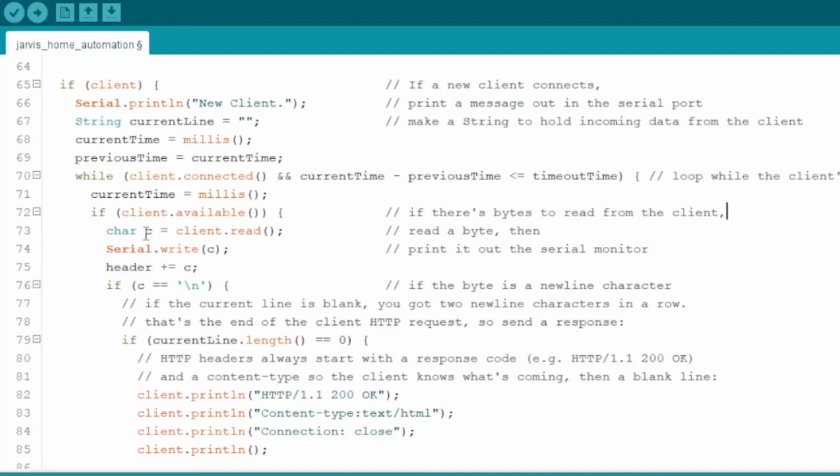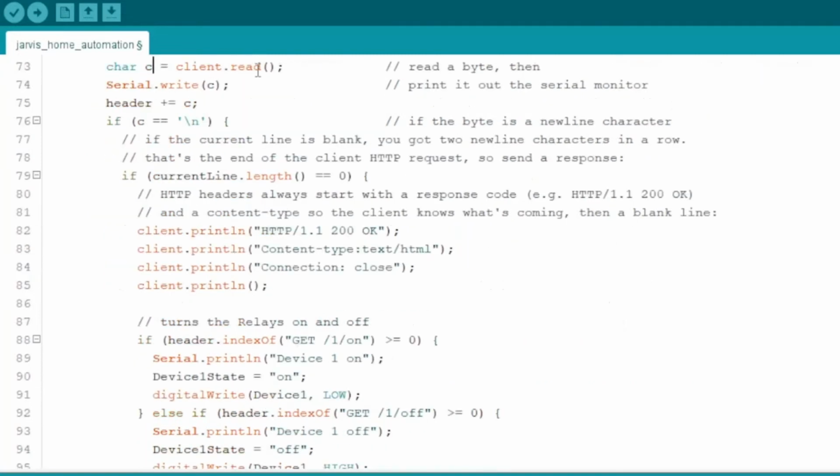So character C equal to client.read. The data sent from the client, which is the web server, is read by the board and kept as a variable C, and the serial will print or write C, which is the client data. Then the header plus equal to C. It's just a data type.